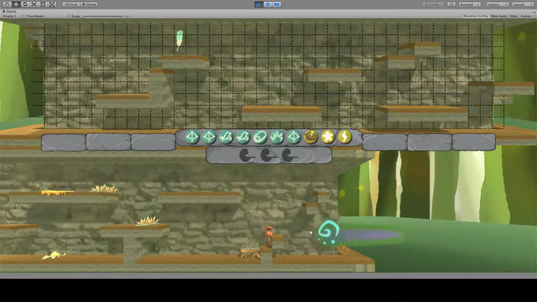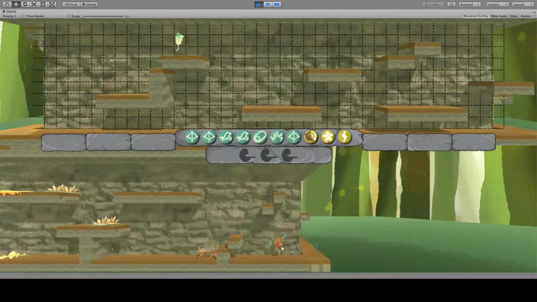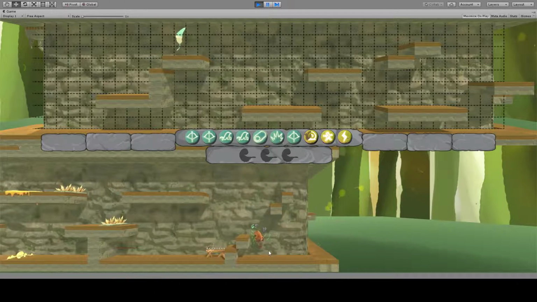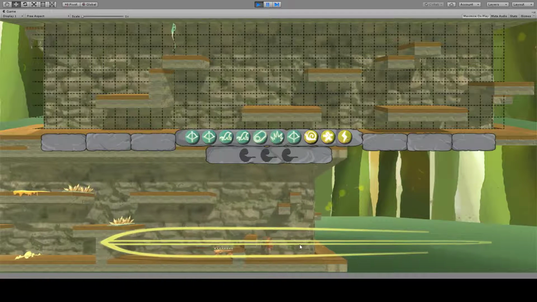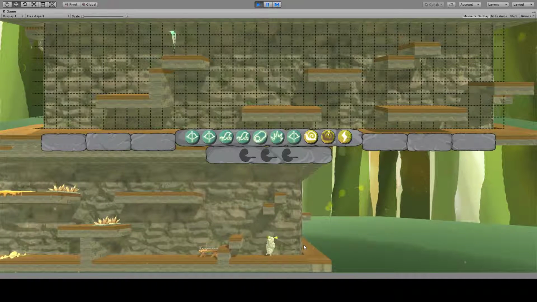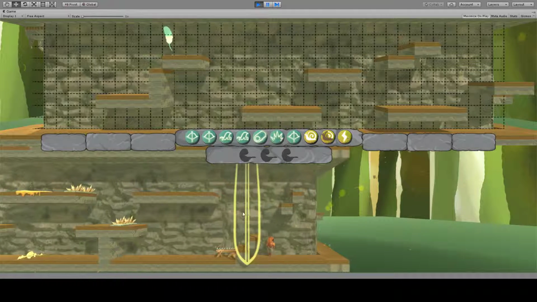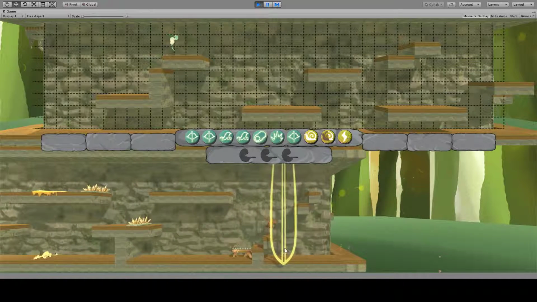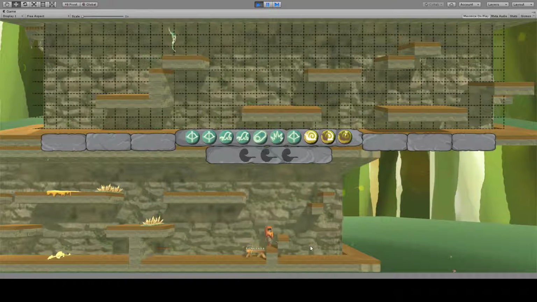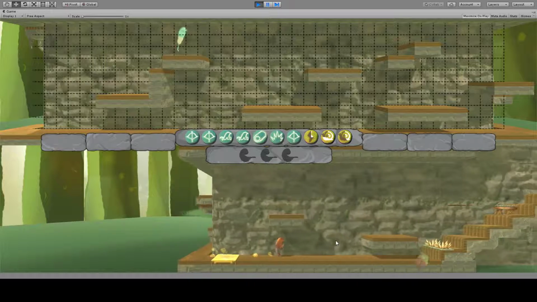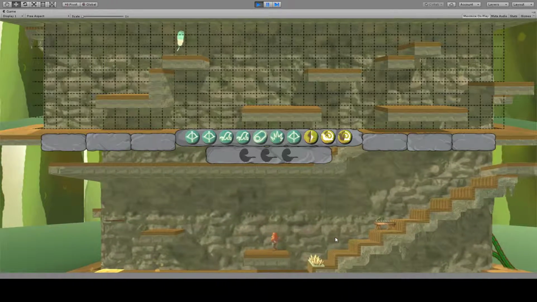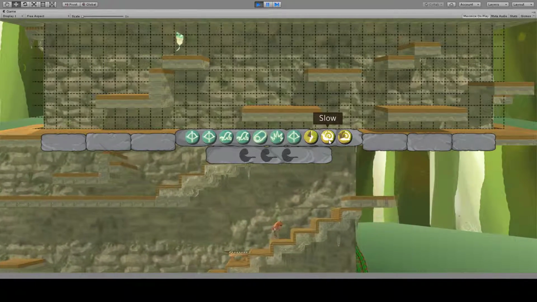This is what happens when I get hit by the slow spell. Here's the slow debuff. I'm super slow, as you can see, actual sparks that come out. See if I can get a wind spell.